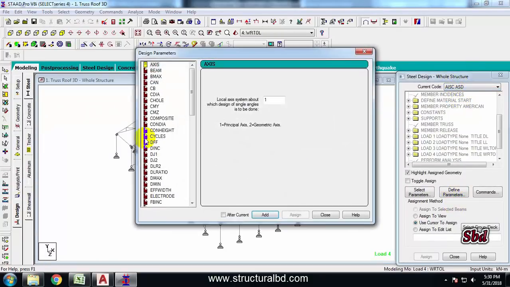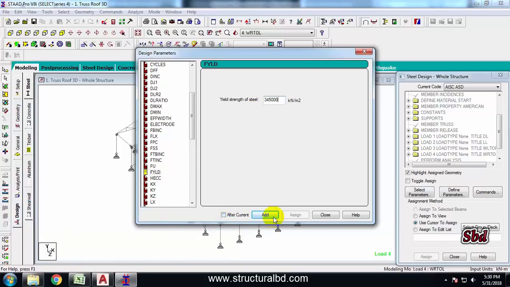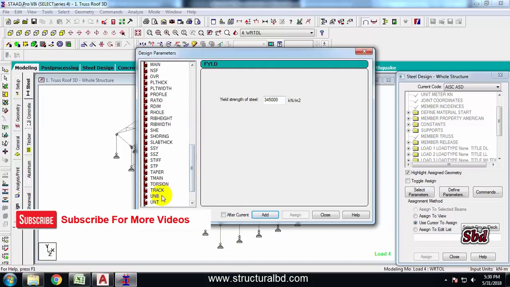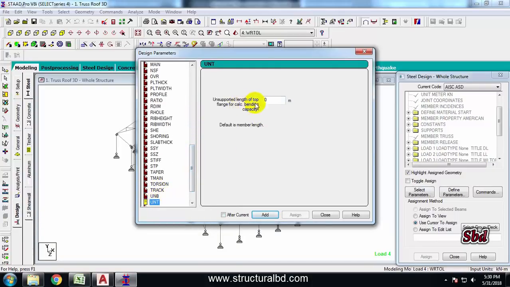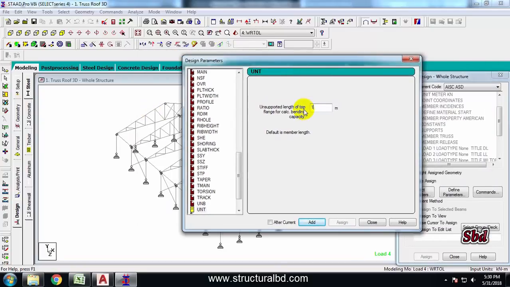Then define the parameter, from here define the yield strength FYLD. I have 345,000. Then add, you might have any other grade, I have this grade. Then go to UNT, the unsupported length, which is 1 meter, because my purlin spacing is 1 meter at the top of the trusses. So I will define the unsupported length for the top chord of my trusses as 1 meter.